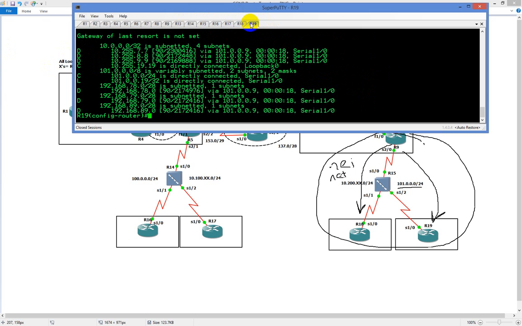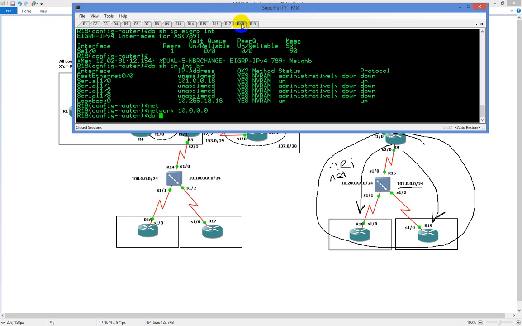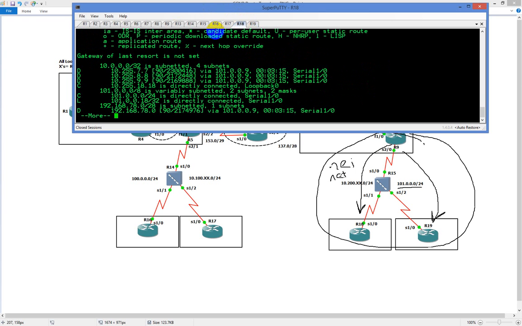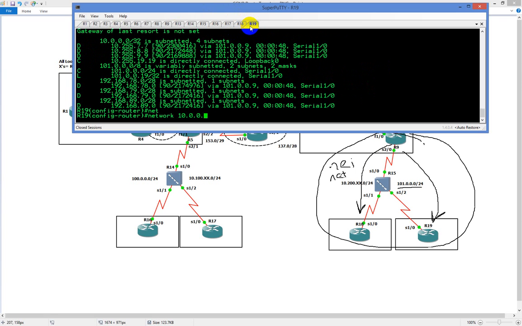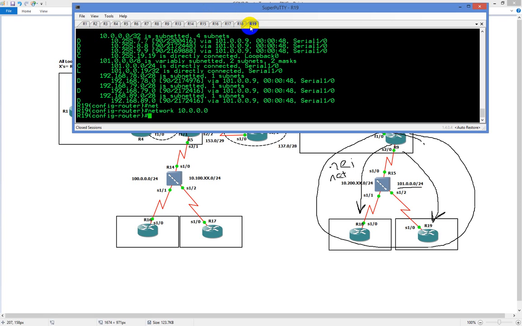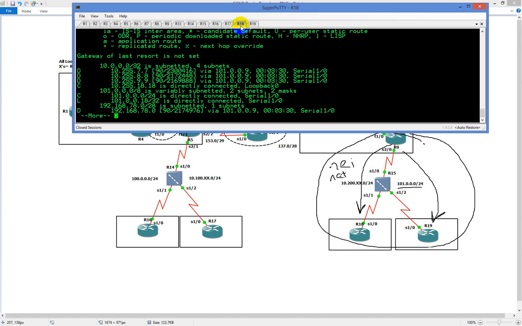Go to 19, the up arrow, and I should see 10.255.18.18. Let's go to 18 and do a do show IP route. I should see a 10.255.19.19. I don't. Let's go to 19. Let's advertise that in. Maybe that's the problem. Network of 10.0.0.0. Let's go over to 18. Up arrow.